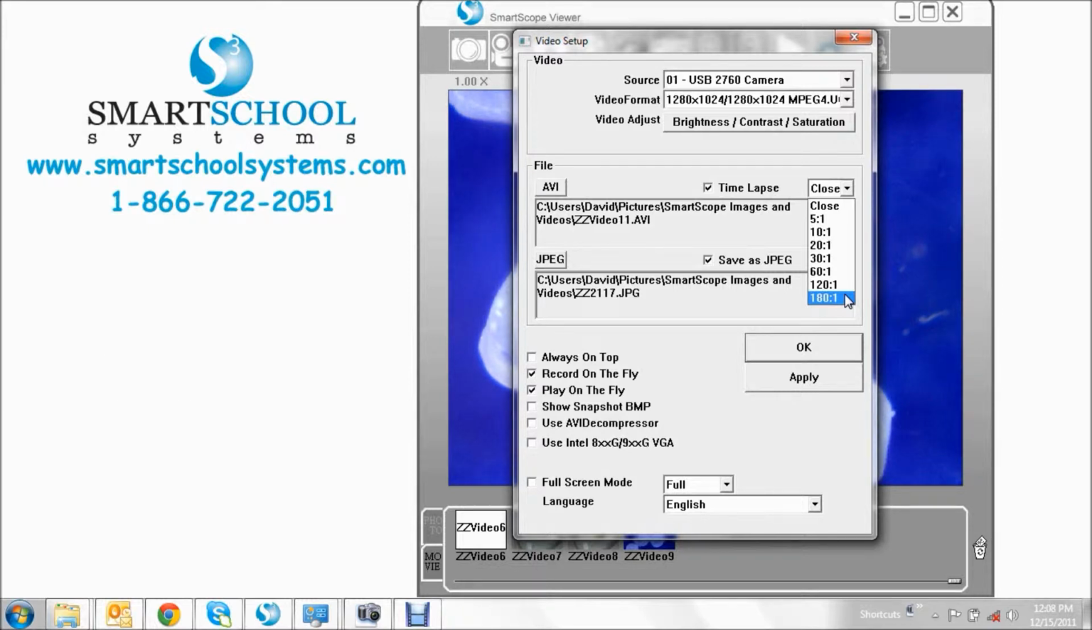Where this is really helpful is when you're watching seeds erupt, or a slow chemical reaction, but you really want to see what changes have occurred, or you're watching plants change and develop. For our purposes today, we're going to set this at 20:1 and we're going to click OK.